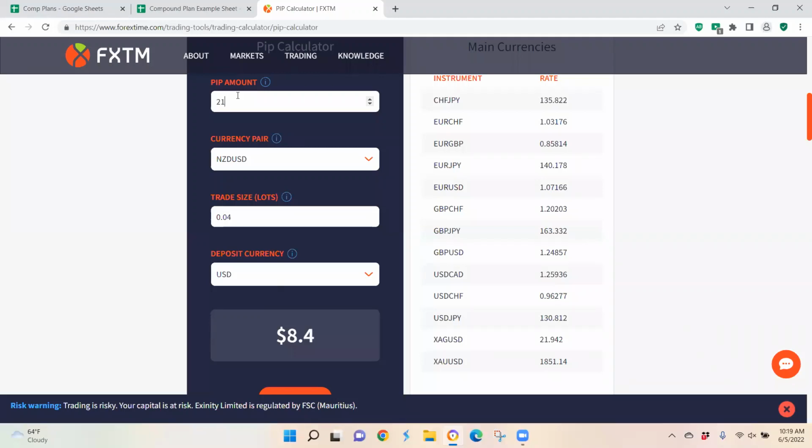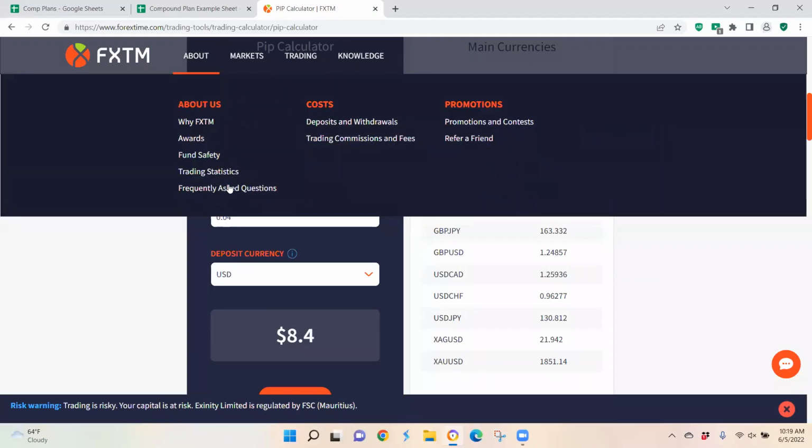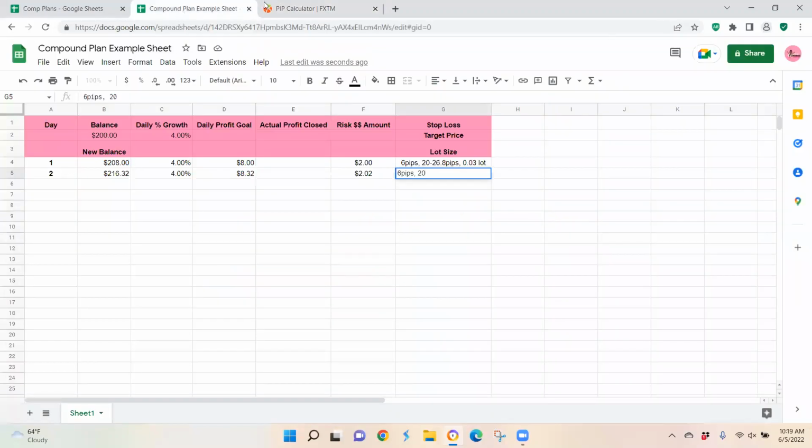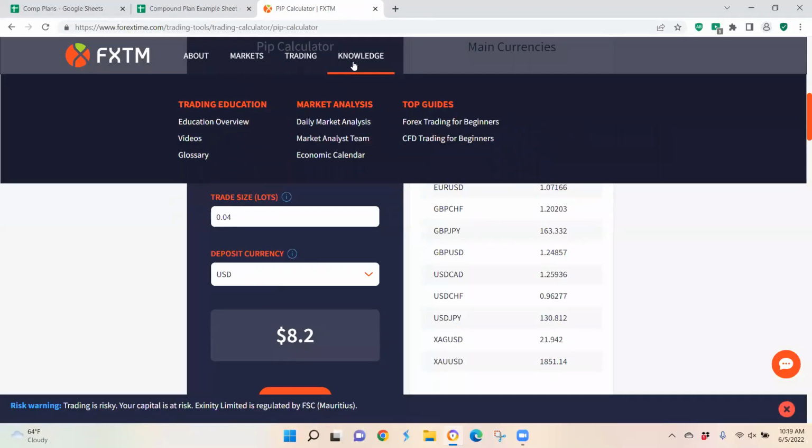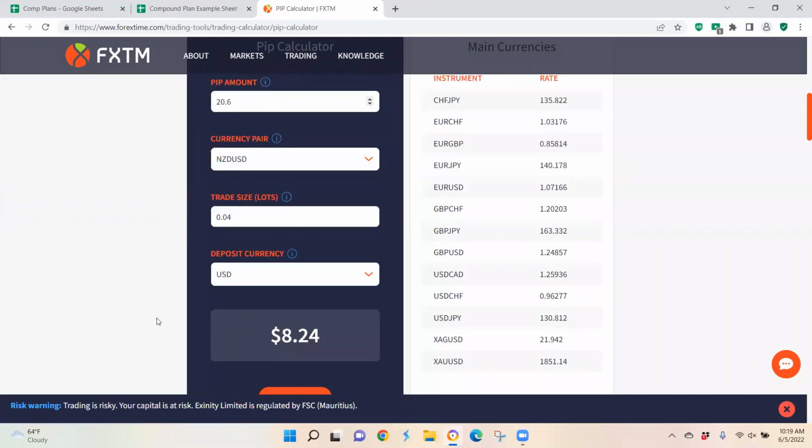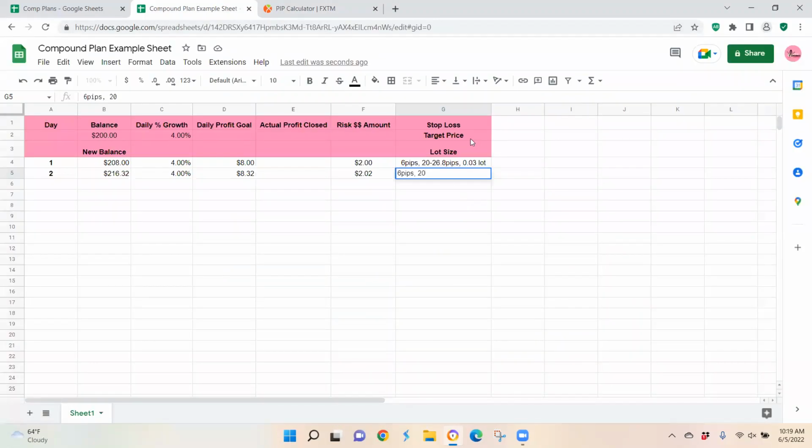You probably only need to catch 1 extra pip, literally. So 1 extra pip just to hit that 32 cents. And you don't even have to do that. You could really do 20.5 or 20.8. Yeah, boom. So 20.8 pips. So that means that at the minimum, I have to catch 20 pips. At the max, I only need literally a 0.8 just to get me to my exact profit goal. And this is going off a 0.04 lot. This is exactly how I set up my profit goals for the rest of the year, you guys.